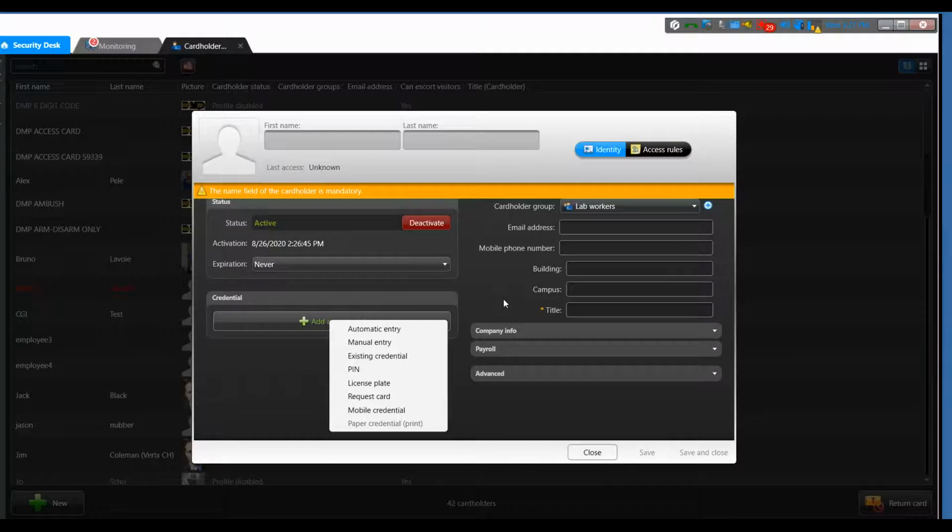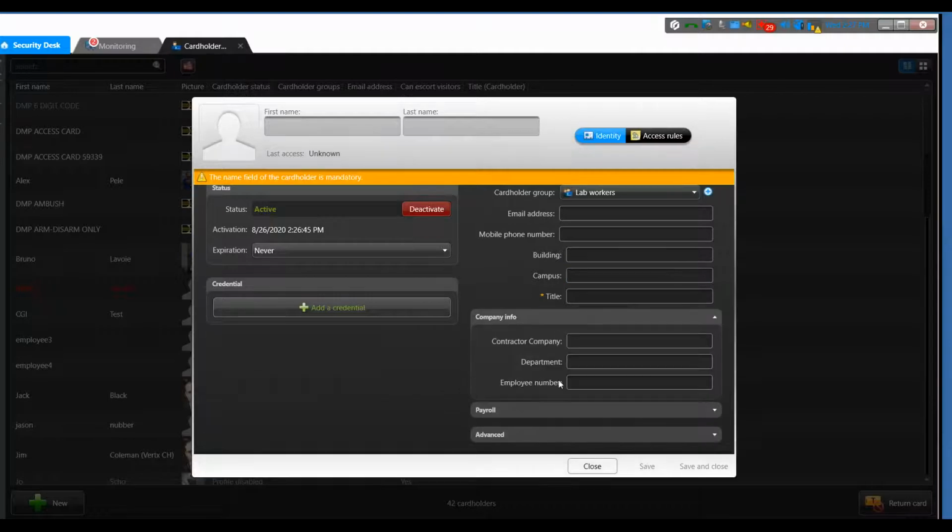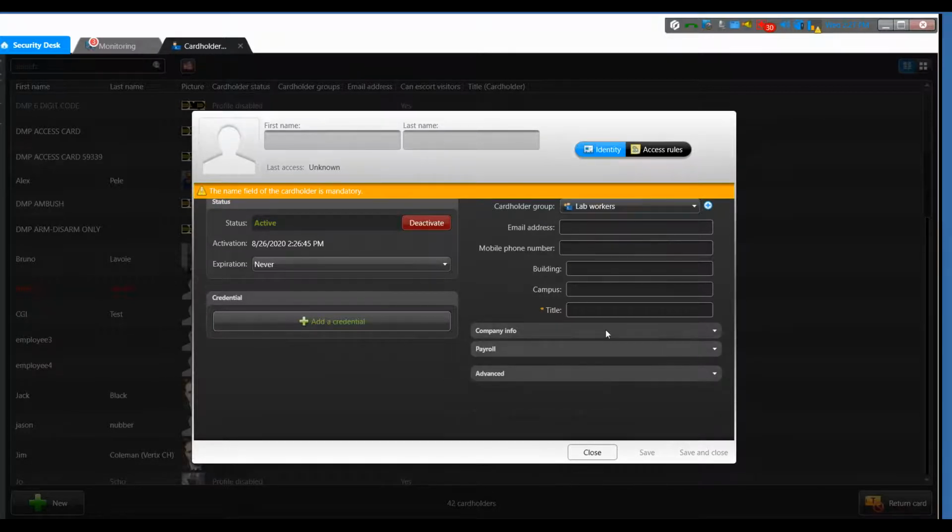And there are a lot of custom fields that you can add. So for example, here, company info, you can add those. So these are custom fields. These do not come in a fresh new install. You program them as you need. And actually, what you're seeing here is a new feature in 5.9.3.